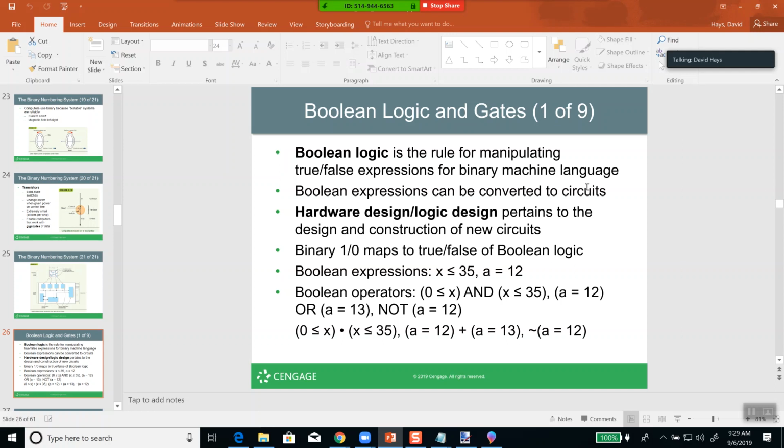Now, this is something that you run across in programming where you're just talking about Boolean expressions. X is less than or equal to 35.